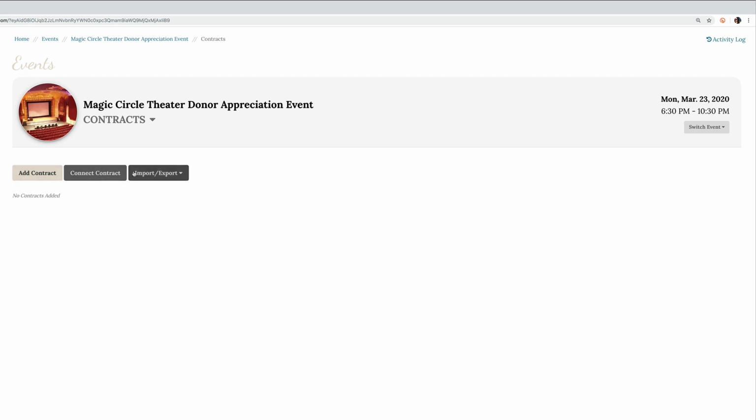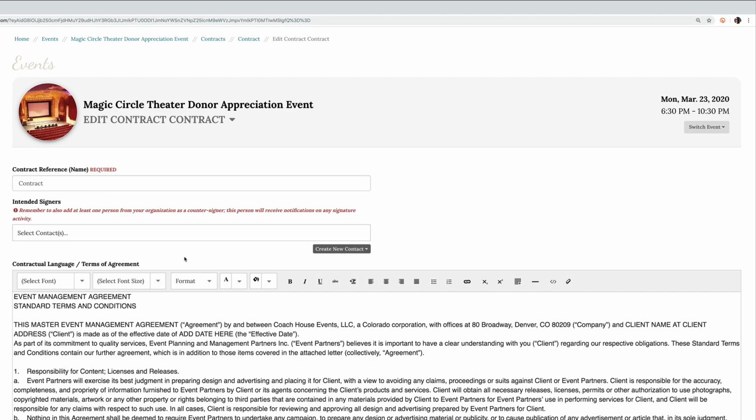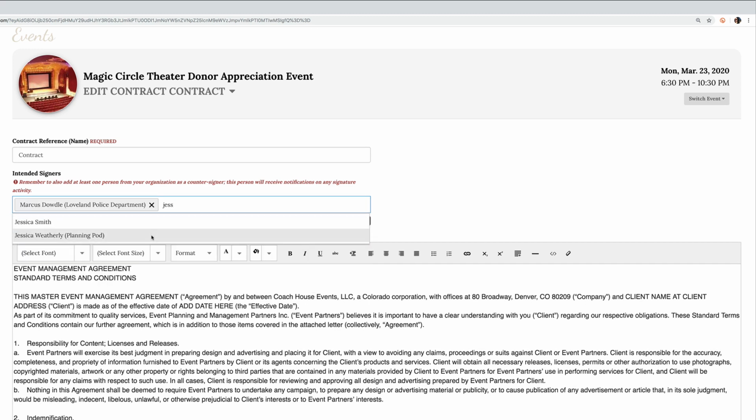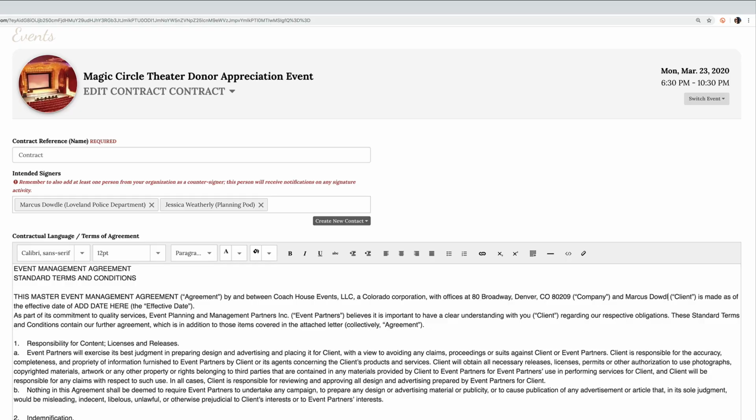The Contracts tool also has an option to create templates that can easily be customized. It is set up to send out for digital signatures, so you can eliminate the extra time and hassle of getting a paper contract signed.